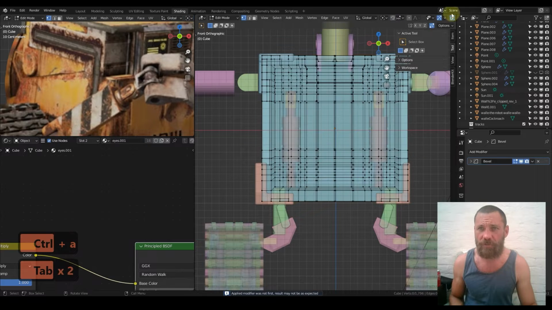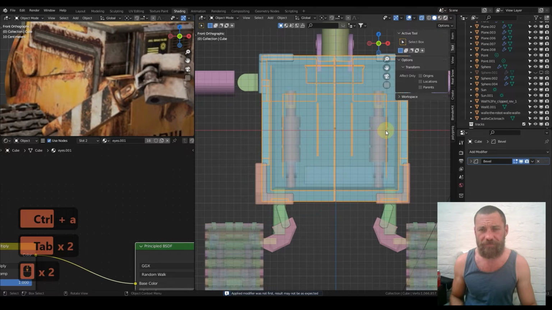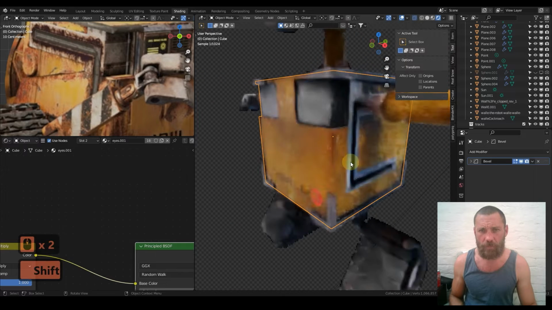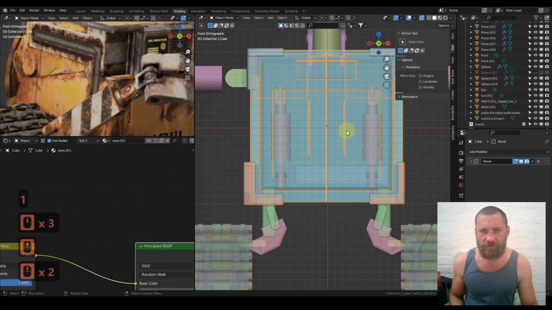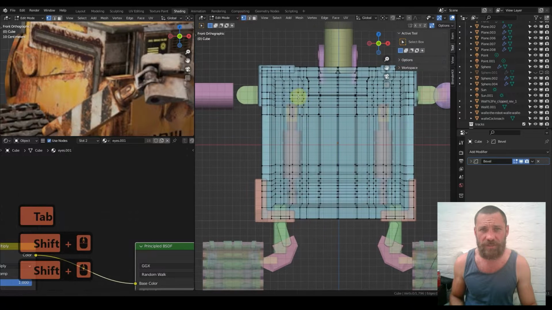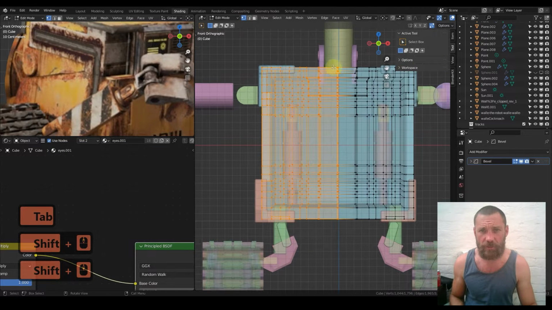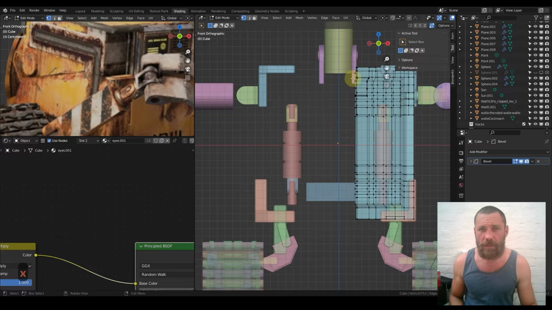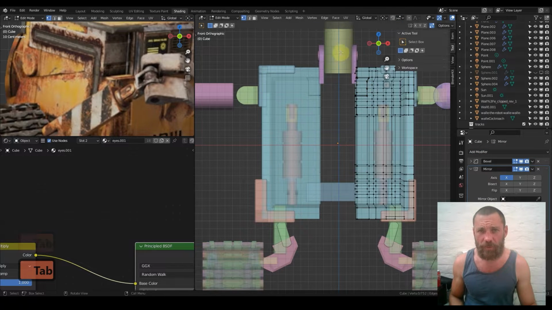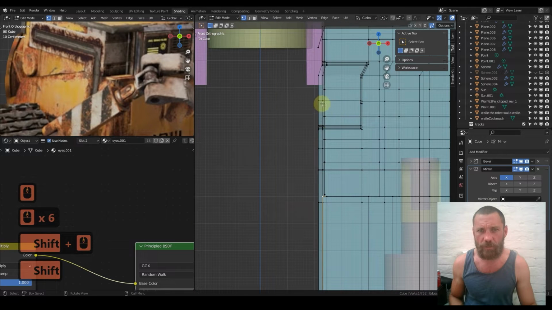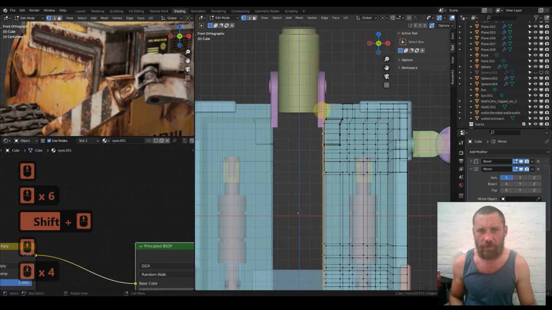Because now if we check in render, viewport render, we've applied this texture on this side as well. So you can see it's just a mess. We need to edit that. So we're going to delete the entire left side, including the middle line. And then we're going to put a mirror modifier on. We're going to select all, not all of those. Double click this line. We'll see what happens when we bring that together.